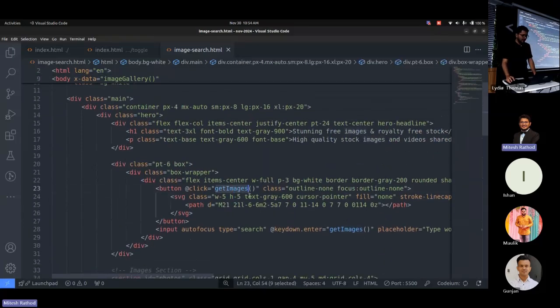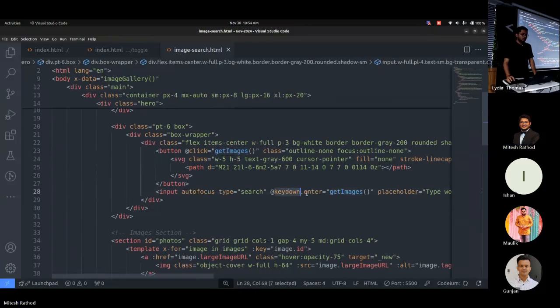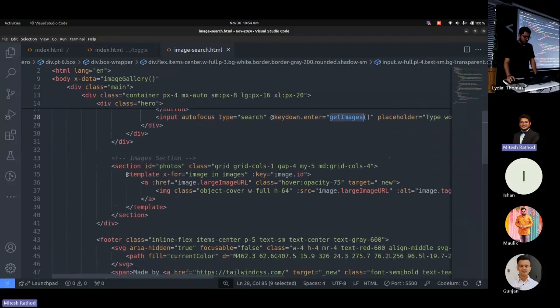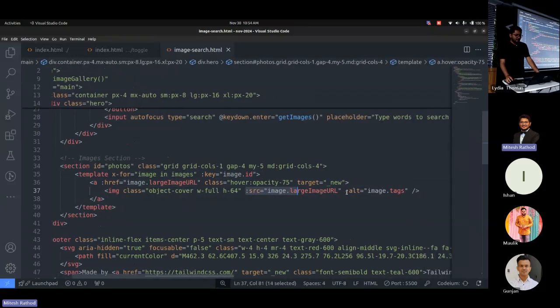Okay, and above you can see the button click, and also keydown on enter. If I click on enter, then getImages will be called. Here is the template for displaying the data. You can see image ID, image URL, opacity, and everything. For the data binding, x-bind, you can use src to bind any variable using AlpineJS.